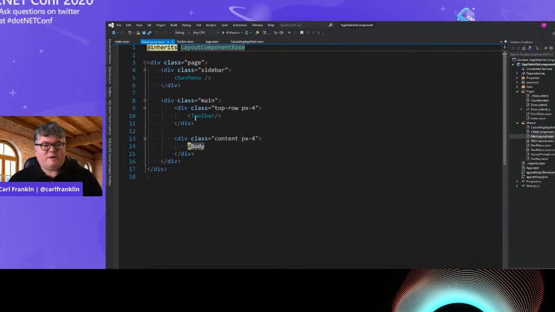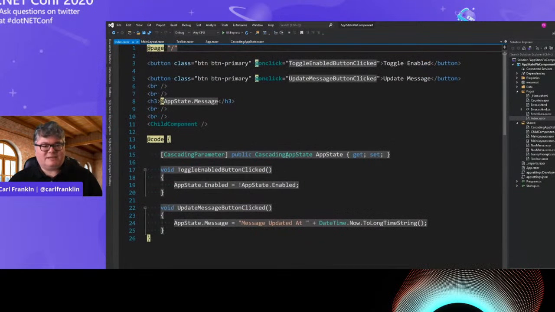Now, in my main layout Razor, I've replaced this default about thing here with the toolbar. So the toolbar is going to go at the top of the page. Now in the index page, get this, I also have access to that cascading parameter, the app state. And I've got 2 buttons, one to toggle the enabled property, the enable button clicked, and one to update the message, the update message button clicked. And that's all we're doing, we're just changing those properties on app state.